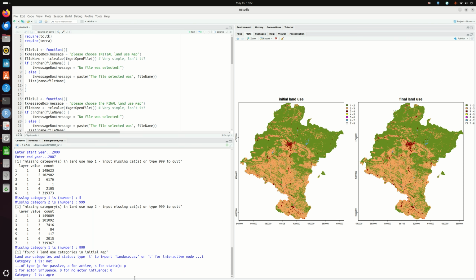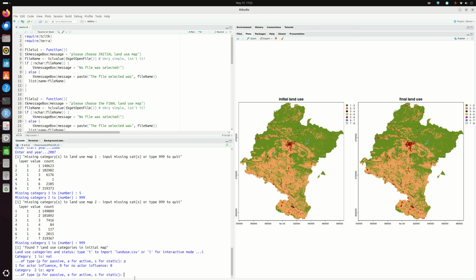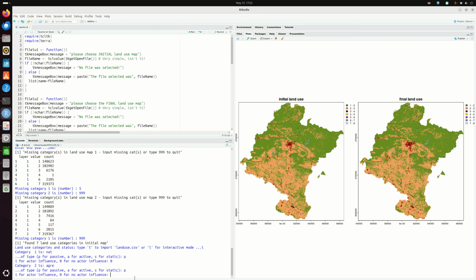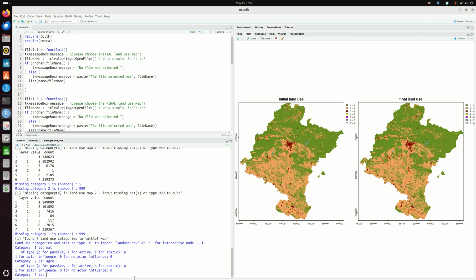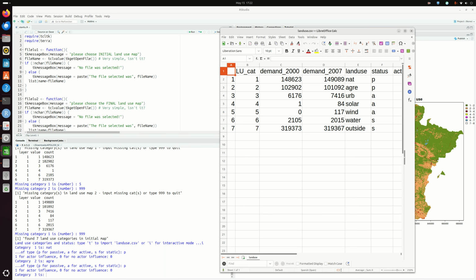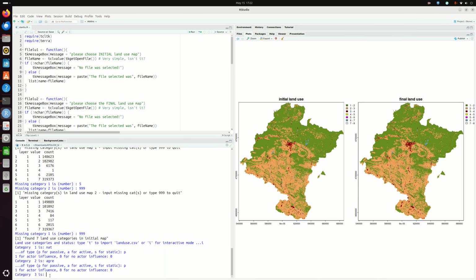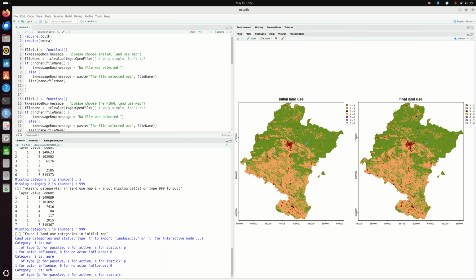Category 2 we called agri. This is a passive category. This is dry land agriculture. There is no actor influence. Category 3 I think was urban, if I'm not wrong. Yes, it was urban. Okay. Very important, this is an active category. If you don't call it active, it'll just get eaten up by everything else.